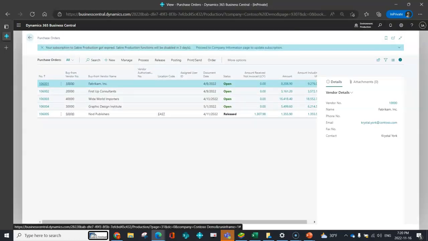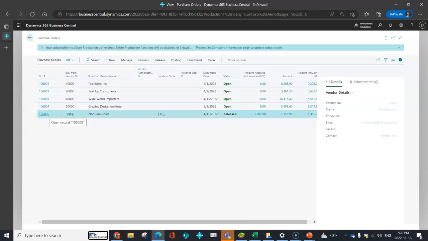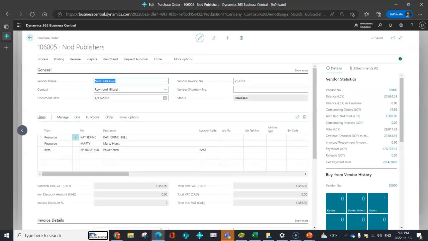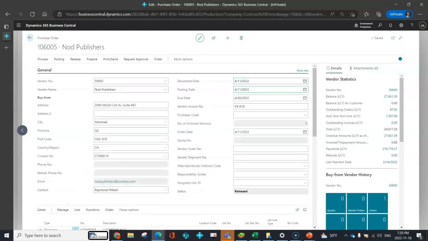I'm going to open up a purchase order, which is to our East location, which is a few days away. So we've got a purchase order. It's created the exact same way as you guys normally would. I've got a power cord. So the same way that I would do in Business Central, this is a super easy feature to use. It really just automates something you'd have to do manually.